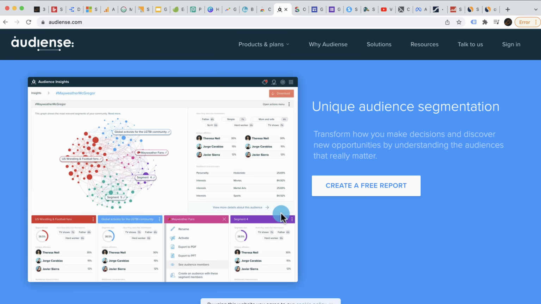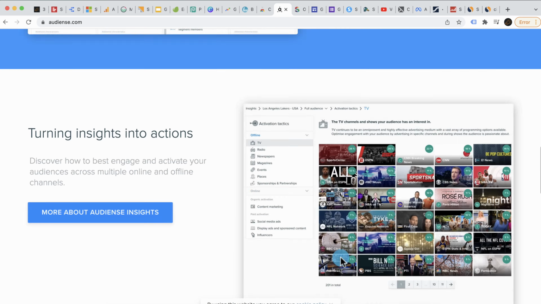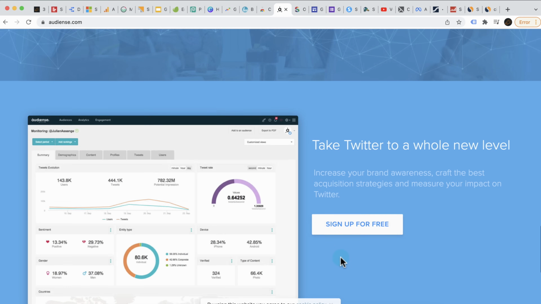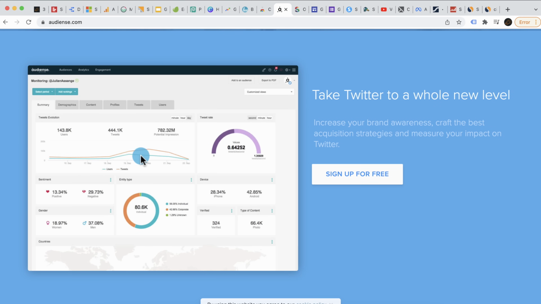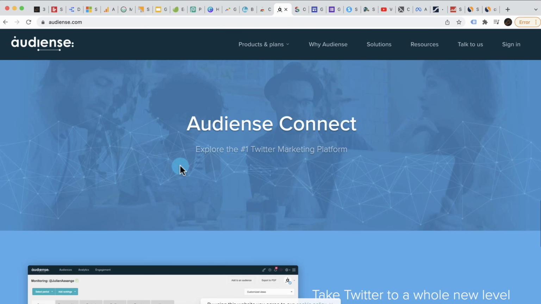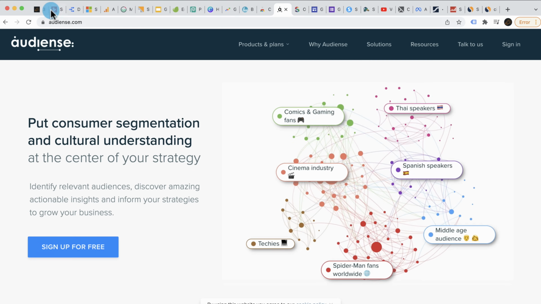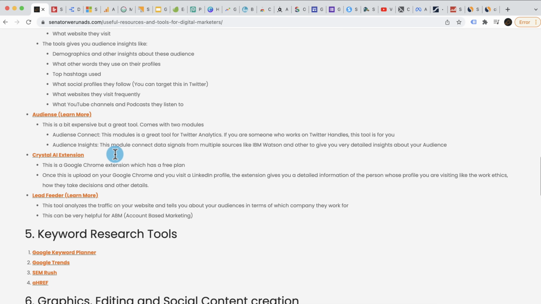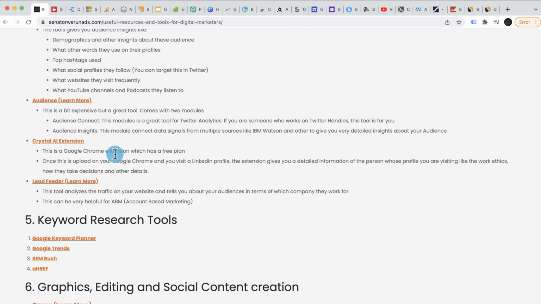It will tell you the high value audiences for your business, as well as a lot of other information. Like I told you, for Twitter specifically, it will give you a lot of insights about your Twitter account and the audience that follows, and how you can increase your reach. But it's a bit expensive tool, but if you need something like this, this is the tool for you. All these tools, by the way guys, I have either used them in the past, or I use them regularly in my day-to-day work. The next one we have is Crystal AI extension.